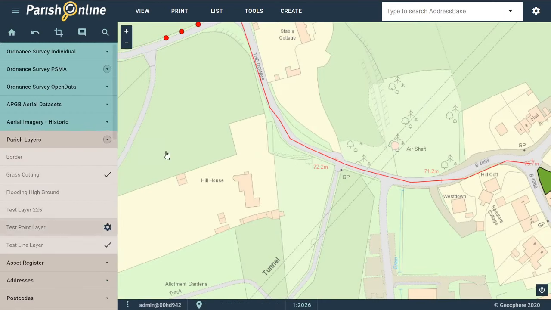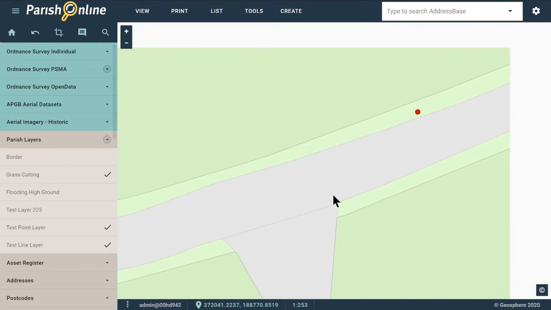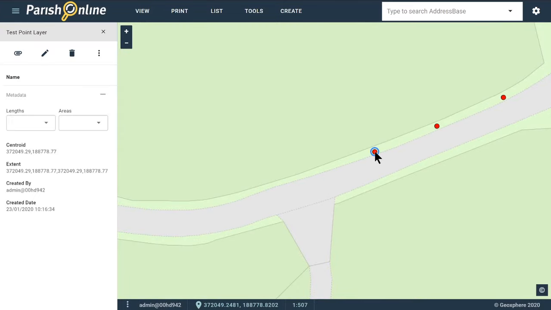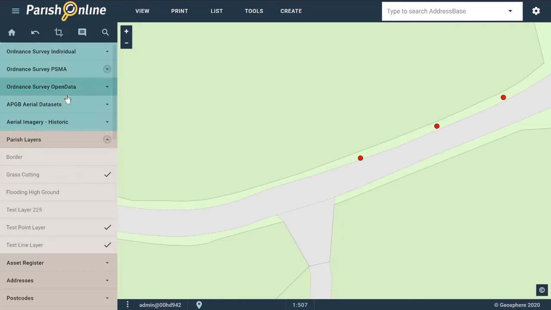And then finally, let's go and edit those points. So we're going even easier in terms of simplicity here. I'm just going to click on that point, go to edit this feature, and now you've just got one blue marker for me to drag and drop. You can put that anywhere and click save.